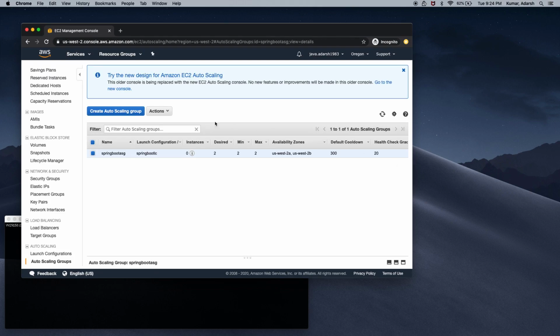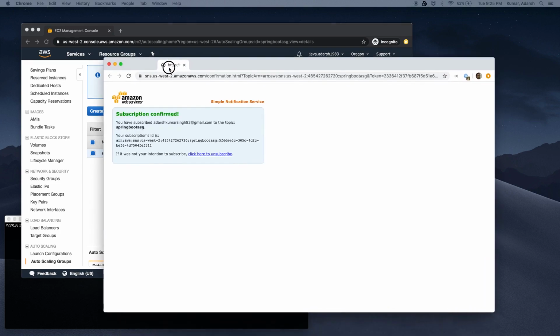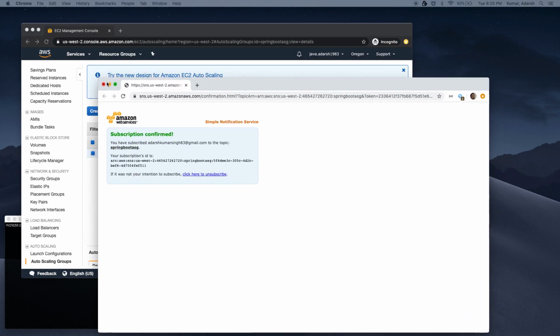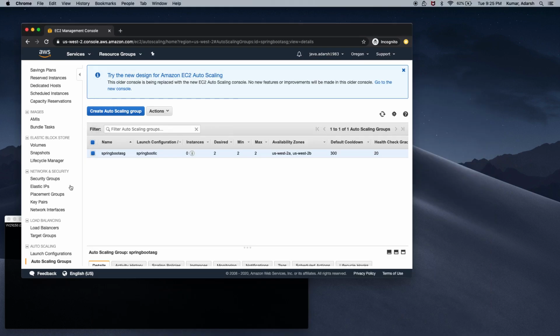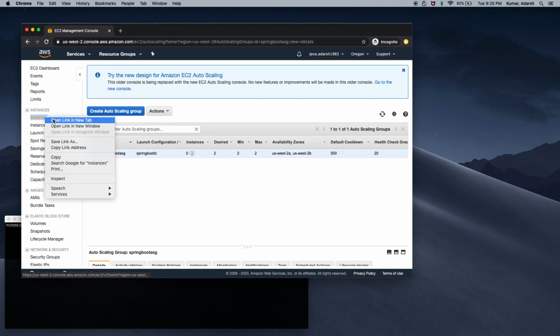So now we can close it. What I'm expecting is that I should get an email for confirmation from AWS. Once I confirm that email, it should be like this. I confirmed it, so that's a notification. Now what we have to do, first thing, we'll go to instances.